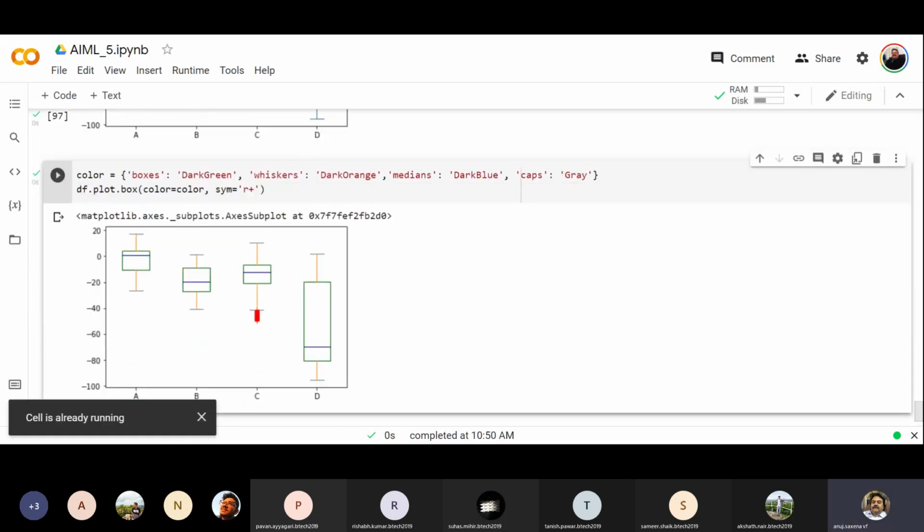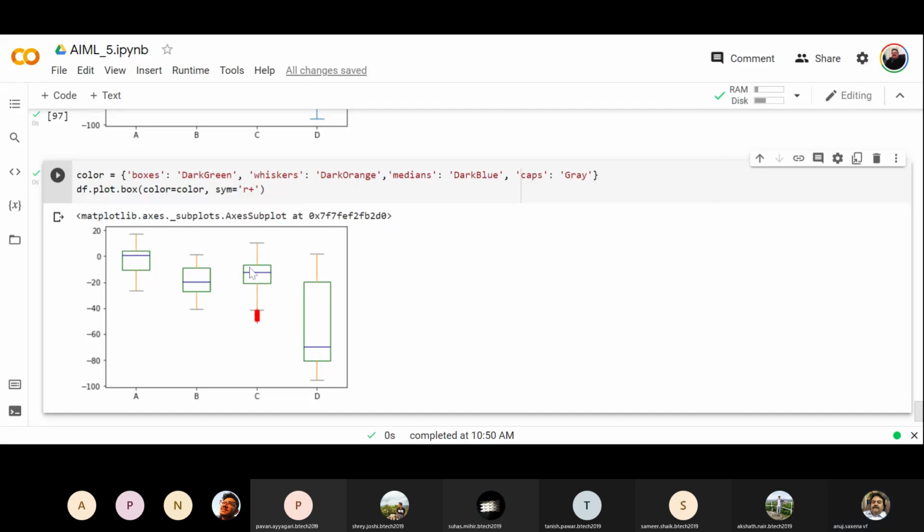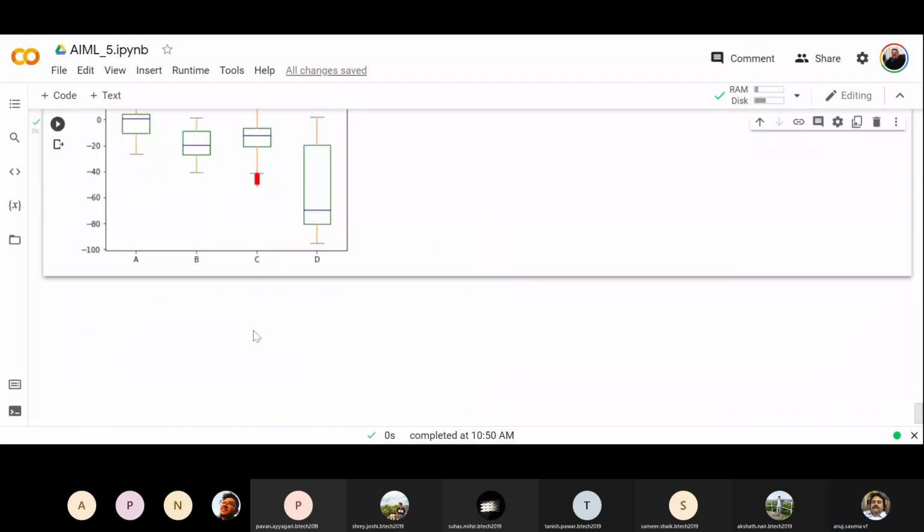Now you can see boxes dark green. These are the boxes which are dark green. Whiskers are dark orange. These are the lines. These are called whiskers. Medians are dark blue. These are the median values. And caps are gray. These are the caps. And then we have sym as r plus. This is sym.